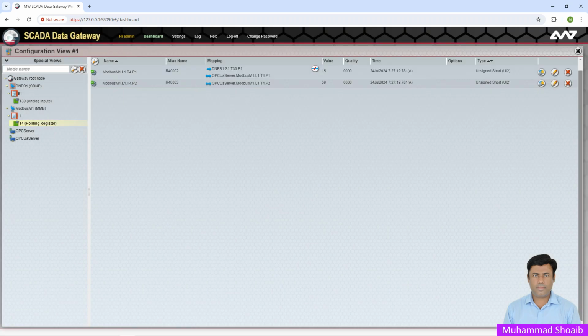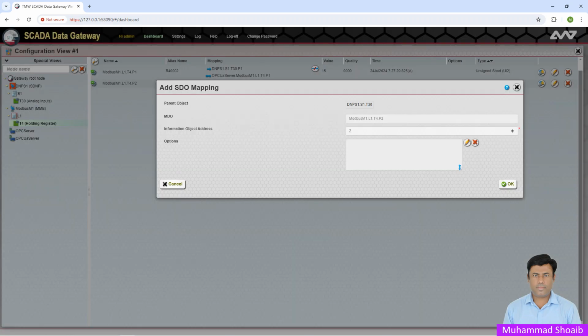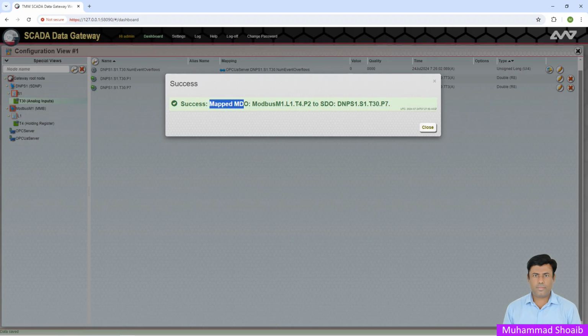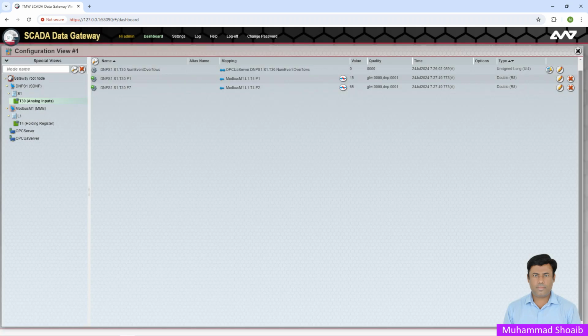Go back again to the holding register. Now this tag we already configured. Now I'm going to configure this tag. I'll move it here and drag and drop it here. So you can put any address. Suppose I will put it here 7. So you can put any address here. So I put just 7, click OK. So here also we did the map between master data object and slave data object. Click close.